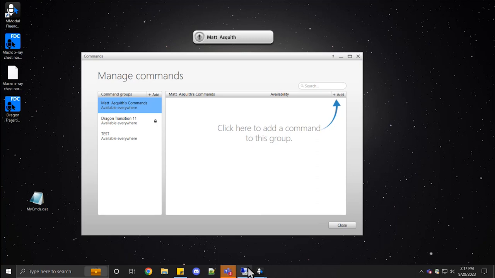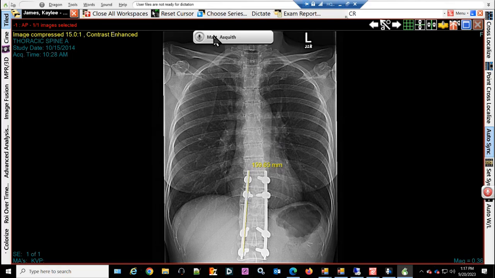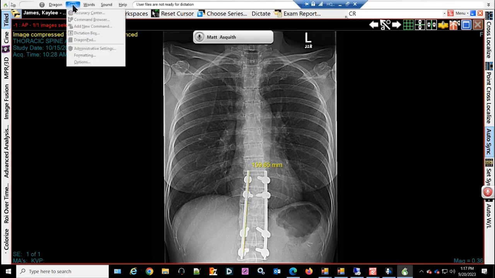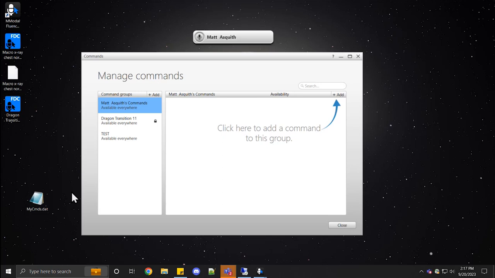But one thing that I did want to mention is, especially if you have users that are coming from Dragon. Now, it's not going to let me do this right now because I'm on a VM, but when you go to export using the command browser in Dragon, it's going to generate a file. By default, it's going to generate a .dat file, mycommands.dat. You don't want to use that with Fluency Direct. It's not going to work.